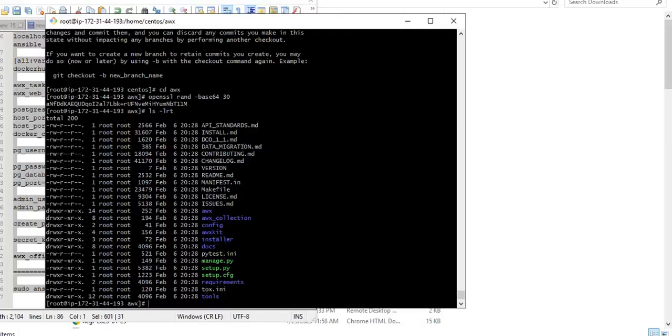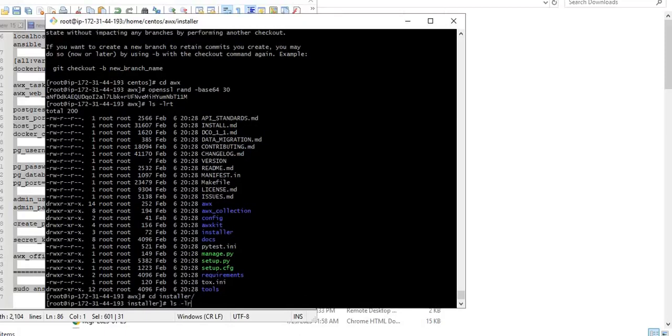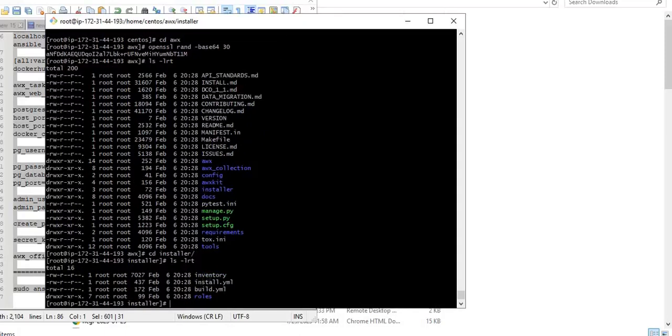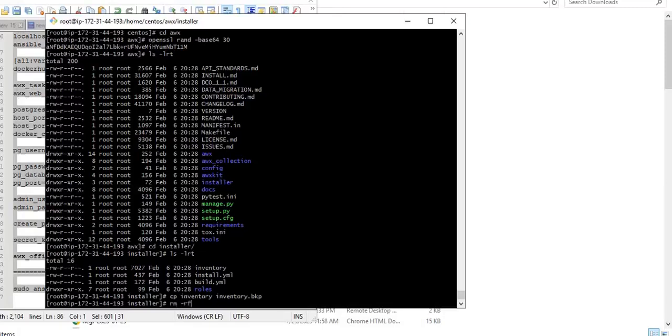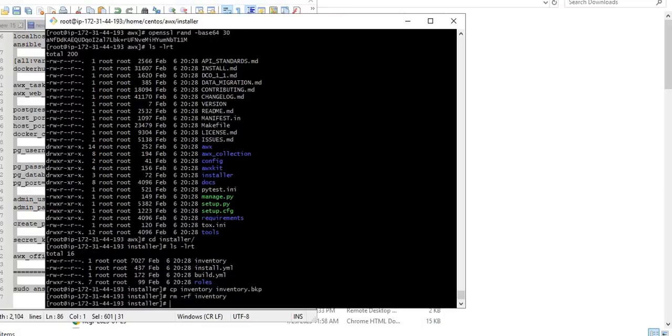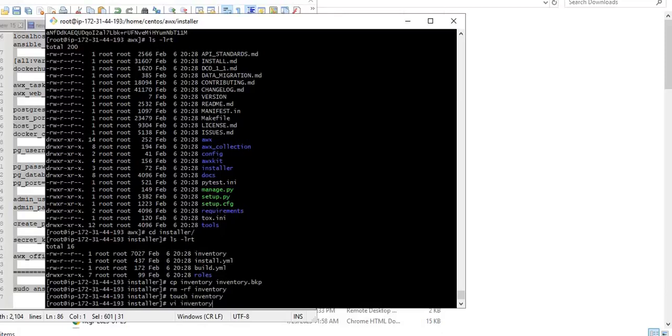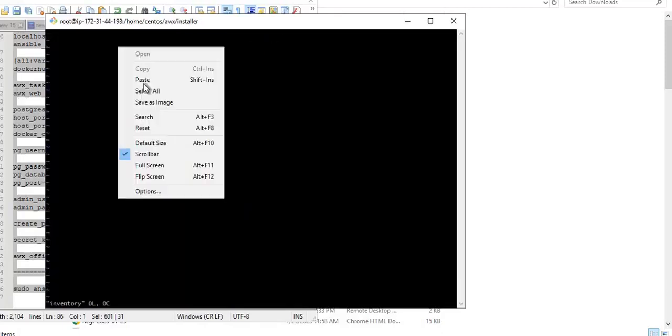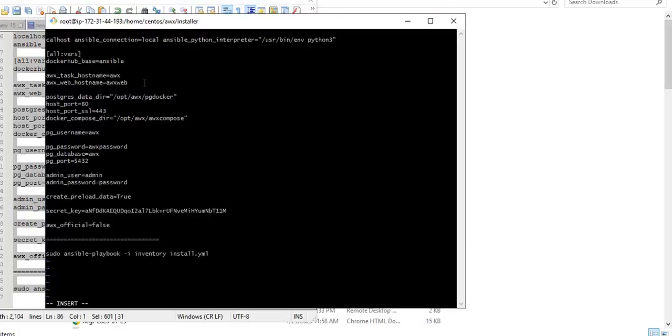We are bothered about our installer. So that is the installer. Just go to the installer, list it out. You have your inventory file, you can see it, right? So I'm just taking the backup of inventory so that in case anything gets messed up, inventory.bkp, okay. Inventory, okay. I'm creating a new file so that I can use it for my own purpose. Okay, so I'm pasting it.